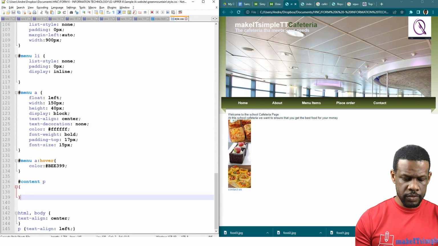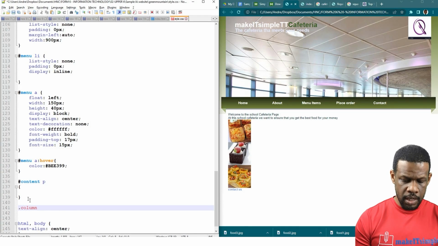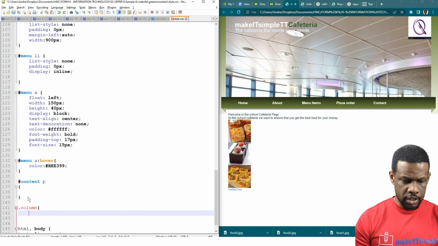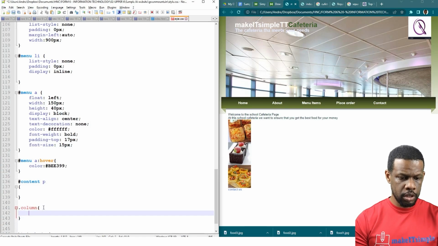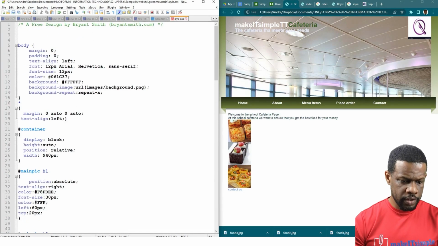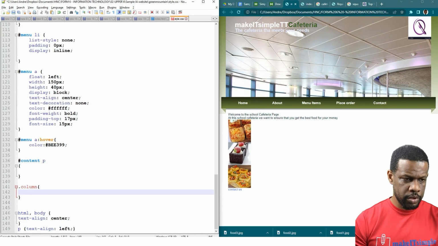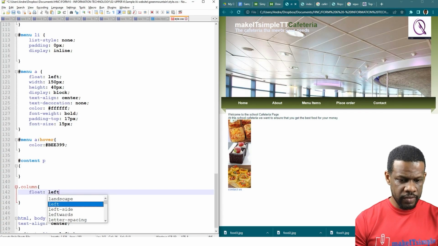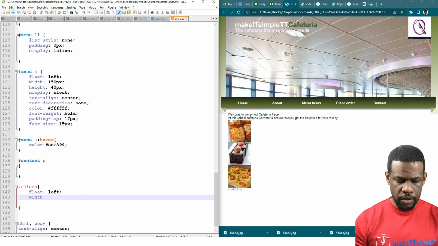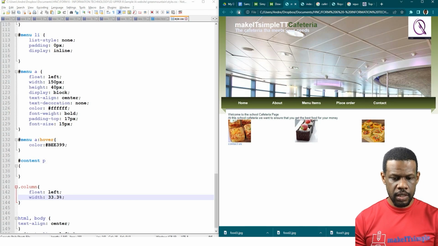I'm going to put in dot column. And the attributes for column would be, do they have a column here? No, they don't. Right, so dot column is going to be known as float. Or I could have just put float left, you know. But anyhow, this will help you. 33.3%. Alright, let's see if this can change anything.